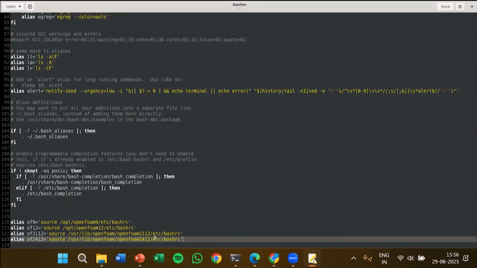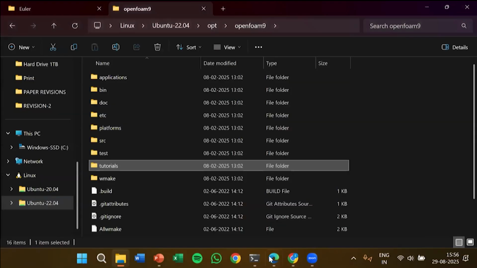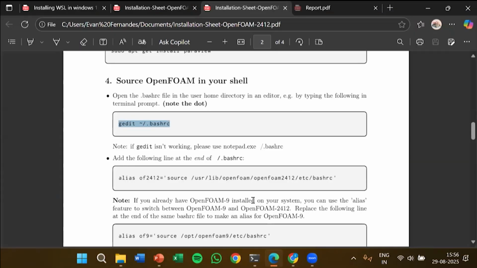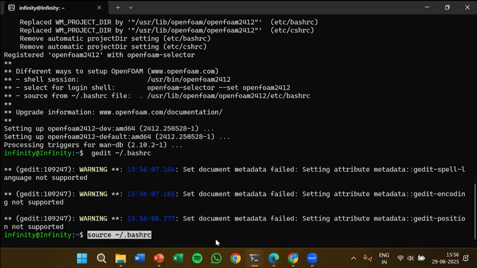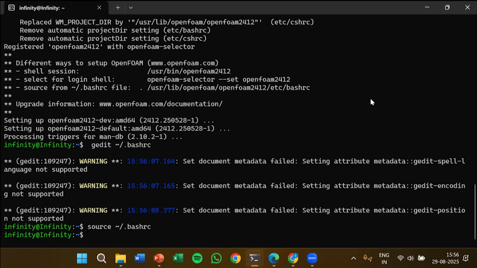Once you are done with this alias, save, close, and check the next command that you have. Then you source your bash RC. Sourcing is basically just updating that bash RC file. You can even close your terminal and do that, since it automatically updates once you open your terminal fresh. So once you do source bash RC, you can close your terminal and restart it.